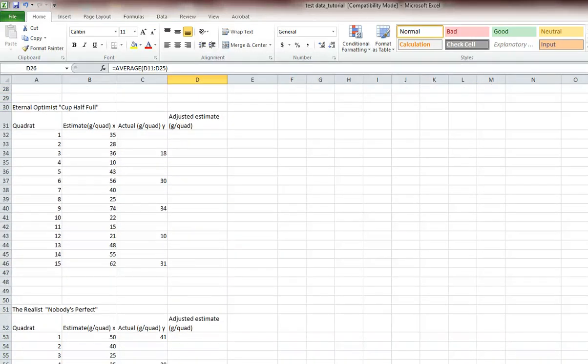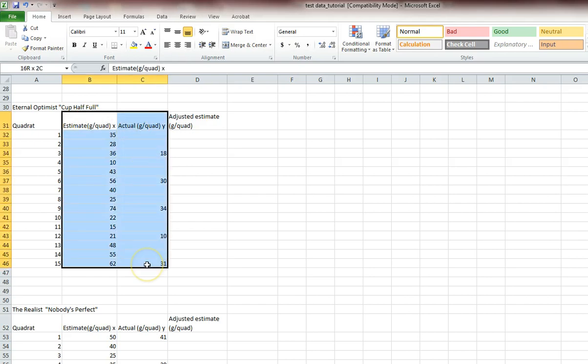This person is an eternal optimist, a cup-half-full kind of person, but not perfect. So you'll see that in general their estimates are about twice what the actual values are, but it's not perfect. 56 isn't exactly twice what 30 is. So we're going to go through the same process here.